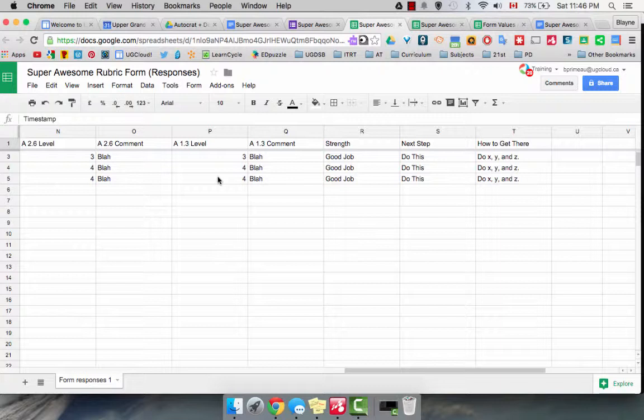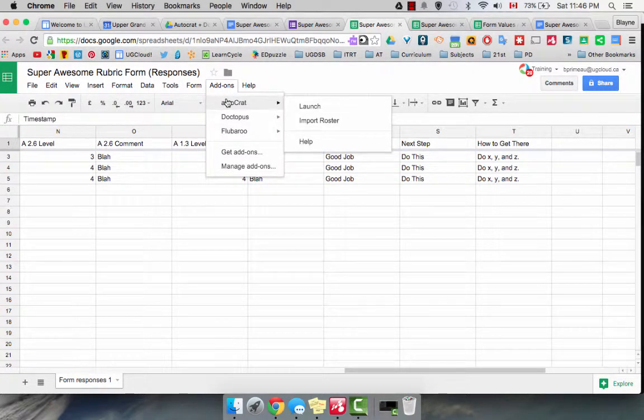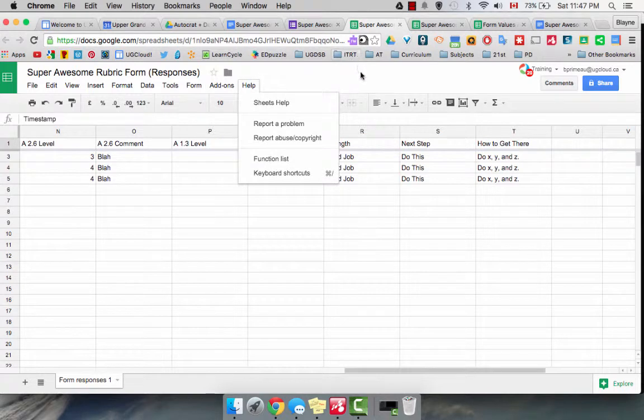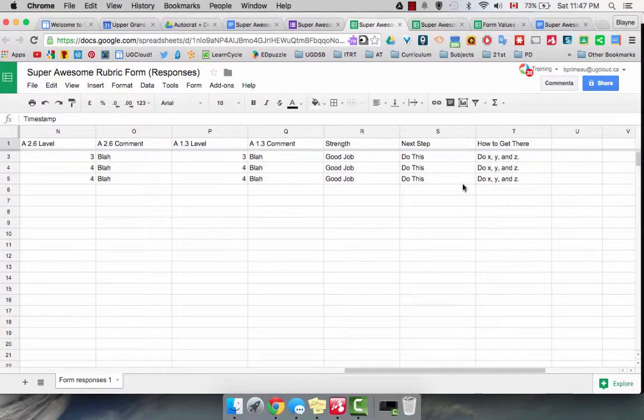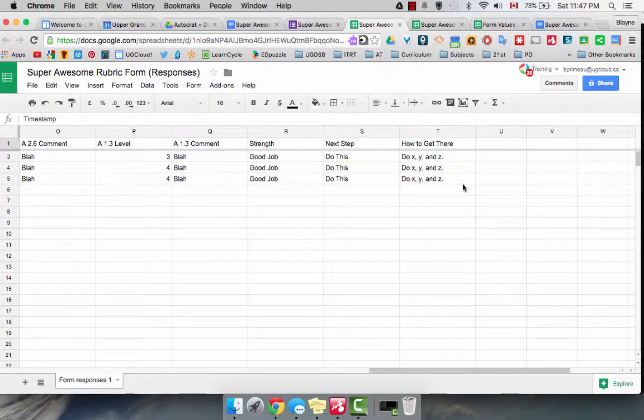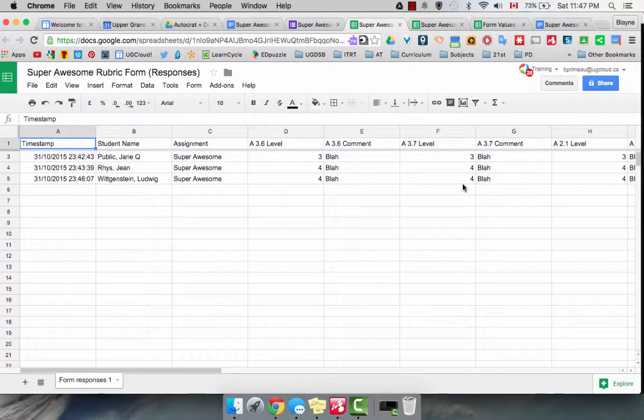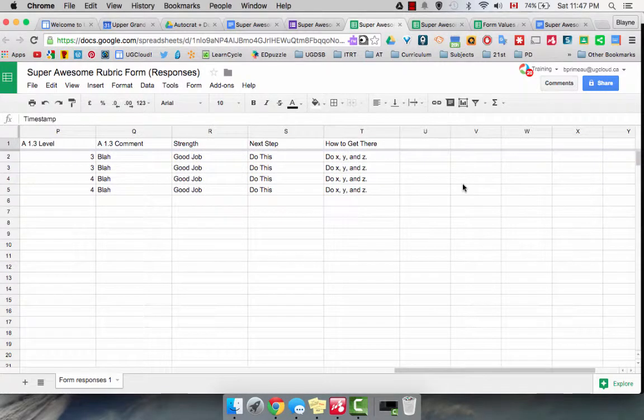What we are going to do now is we are going to install an add-on called Autocrat. It won't show up on yours if you've never installed it, so you'll go to Get Add-ons and search for Autocrat. Just like that, no spaces, and then install it. There are 2 things I would do before I installed Autocrat, because Autocrat is going to populate some new columns on your sheet.